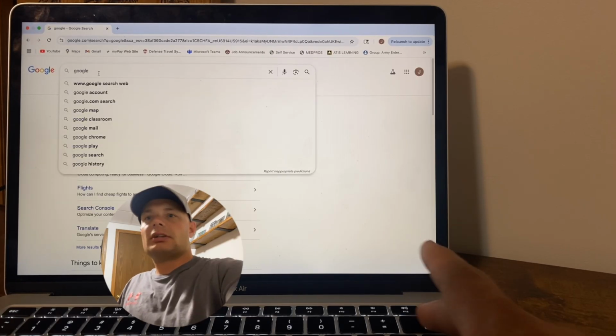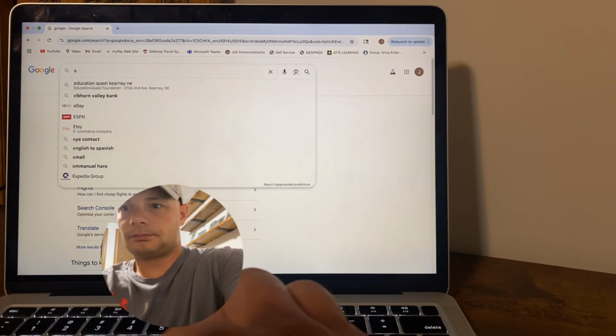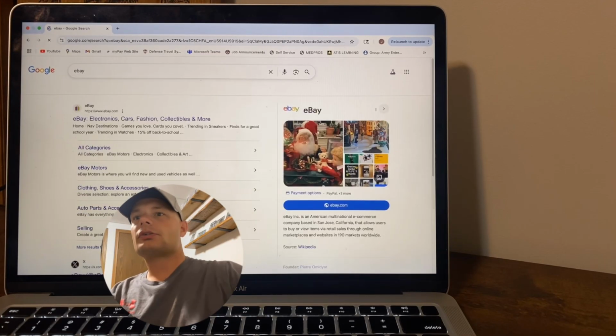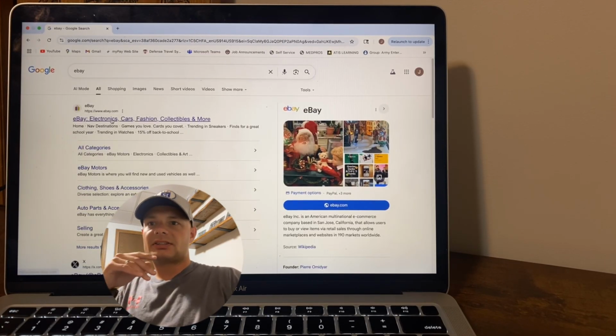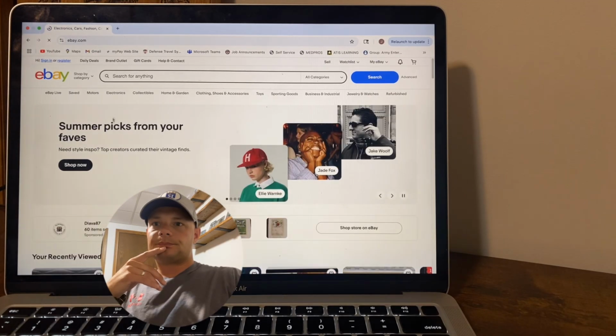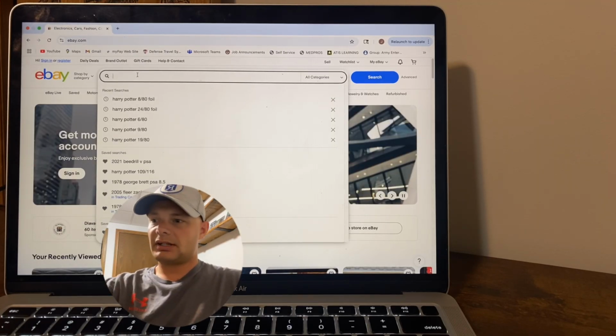We're going to start by going to a computer and going to Google. I'm going to simply type in eBay and search. It's going to be one of the top links. Click on that, then the search box up at the top.